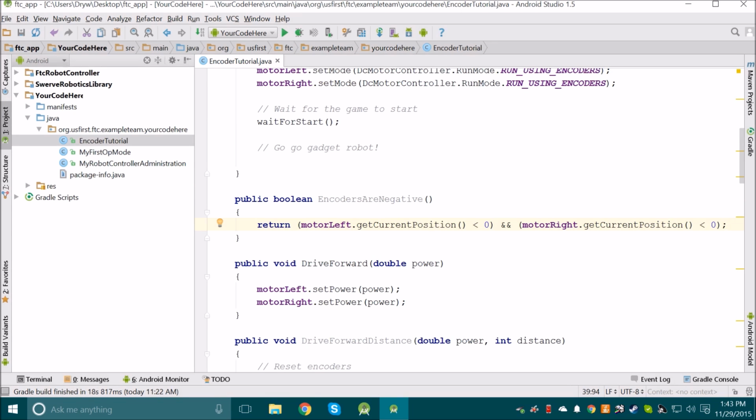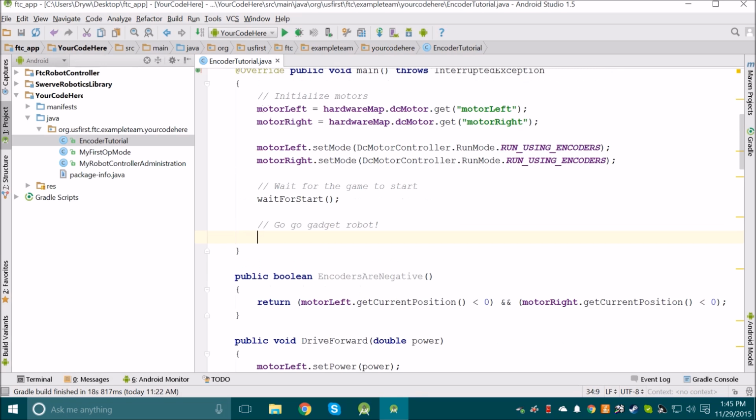You can also use the encoders for logical statements. Hopefully all of that teaches you what you need to know in order to use encoders.